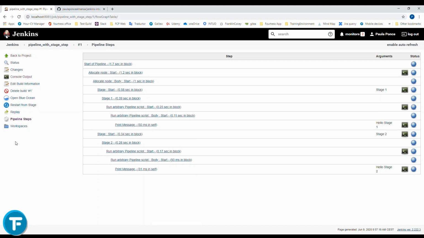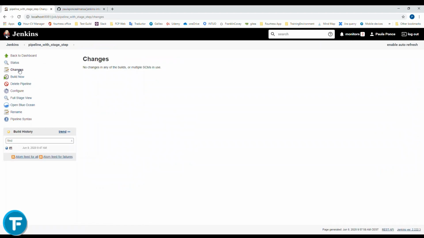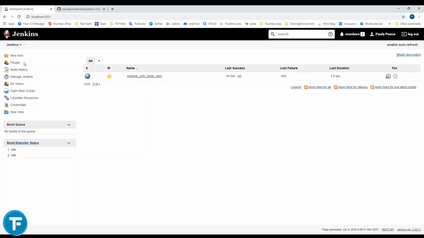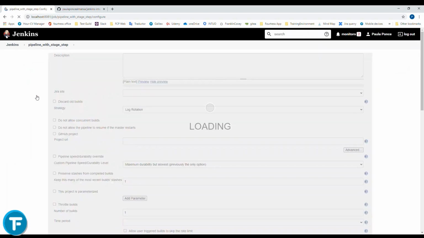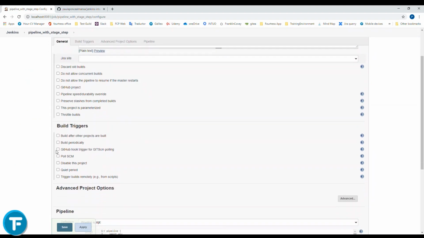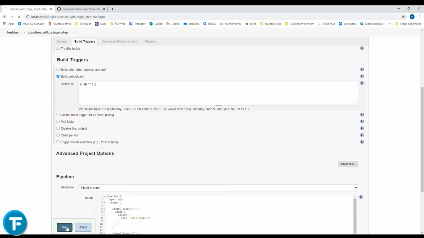It's also possible to schedule the pipeline execution. For example, we go to our pipeline, configure, build periodically. I can introduce a cron job. In this case, our cron job indicates that the pipeline will be executed at 4 o'clock p.m. every working day. Save.